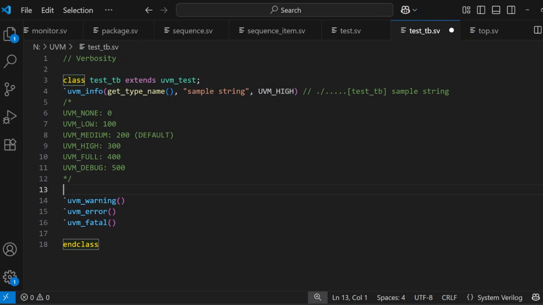It is to decrease the clutter. For certain simulation runs, you do not want certain types of display messages or tasks to be executed. It is just to decrease the clutter on your console.